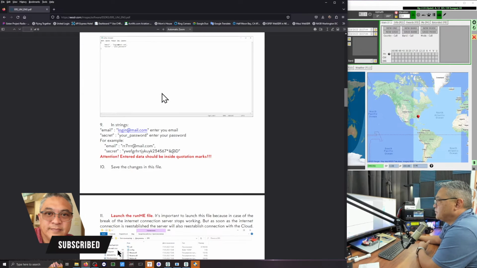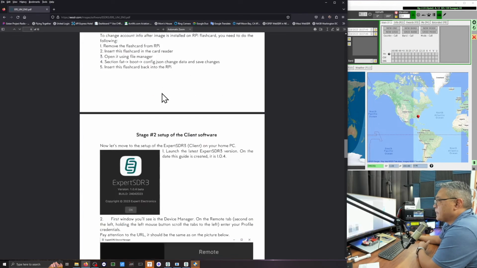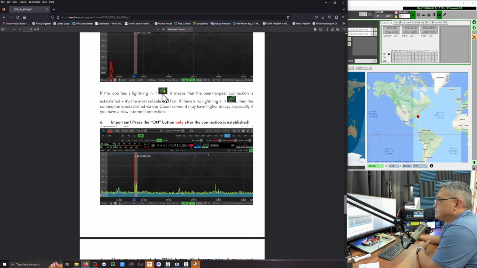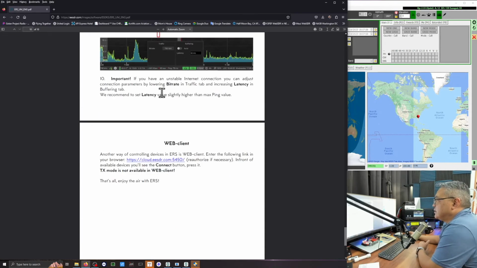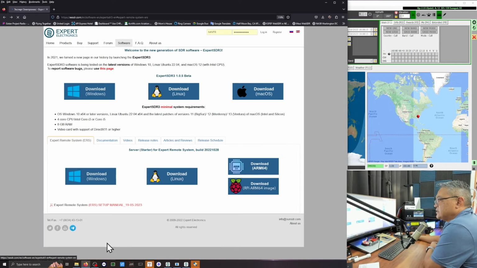Okay, it's all there. It's pretty long. And how many pages? It's only 8 pages. So just follow it step by step. And hey, this is an important one. You need to save this on your web browser in order to operate this remote. Okay, so I'm going to back up there. Then again, that's located at the bottom right here, where we downloaded the software for the Expert Remote System.